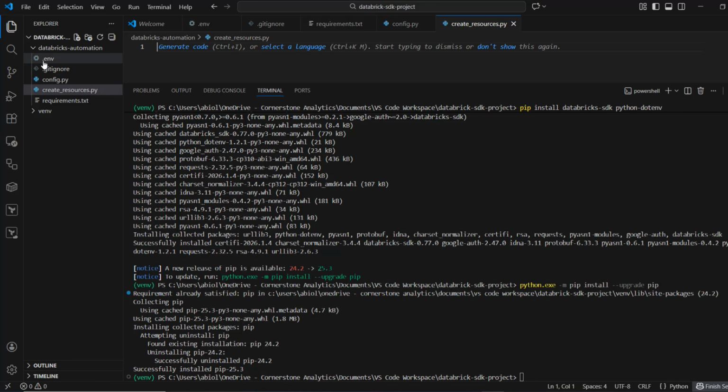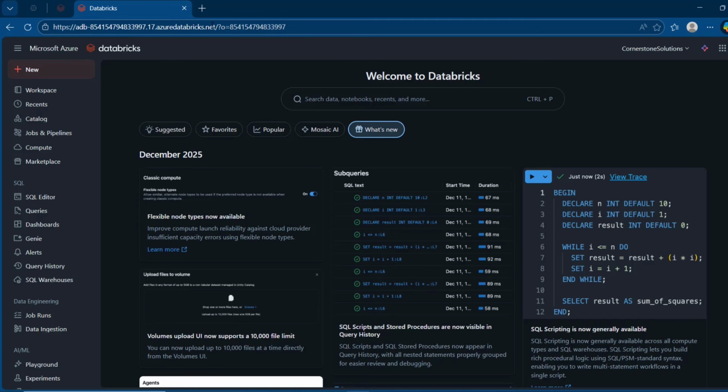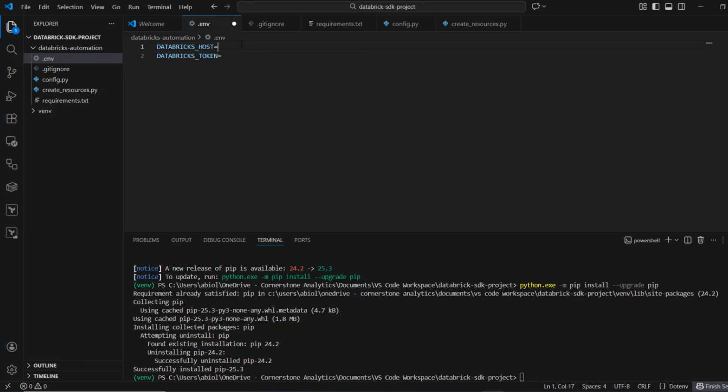I'm going to come back to this .env. In this file, I'm going to create the Databricks host, and of course I'm going to use the Databricks token to authenticate. So I've got this variable named DATABRICKS_HOST equals, and I'm going to repeat the same thing here, and this is going to be the token. And to get the host URL, I'm going to come back to my browser. I'm just going to copy all of this to the left and Control C, and we can return back to VS Code. And I'm going to paste that in it.